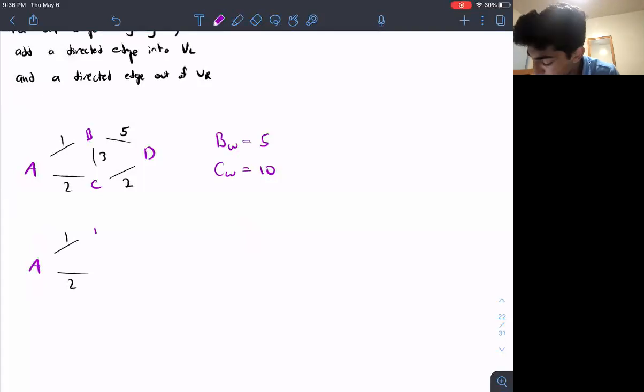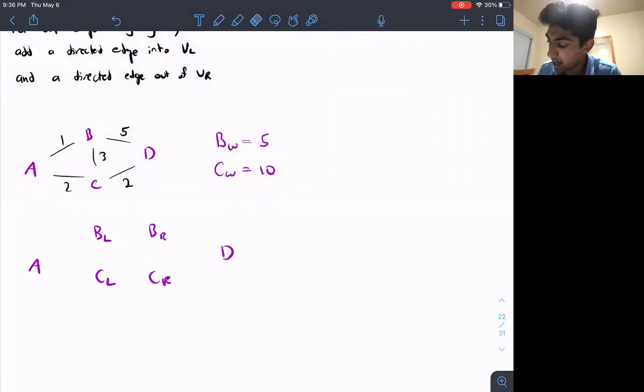Okay, so what we're going to do is create BL and BR, and then we're going to create CL and CR. Okay, and what's going to happen here is, in order to get to BL, we'll look at every single possible way we could have gotten to B in this original graph, right? To get to B, I can either come from A, C, or D, so we'll add in all of those ways to get to B, right?